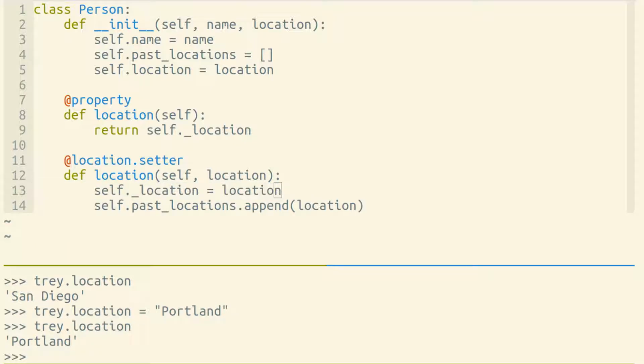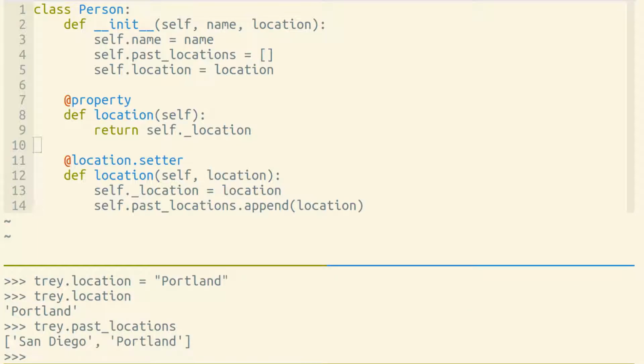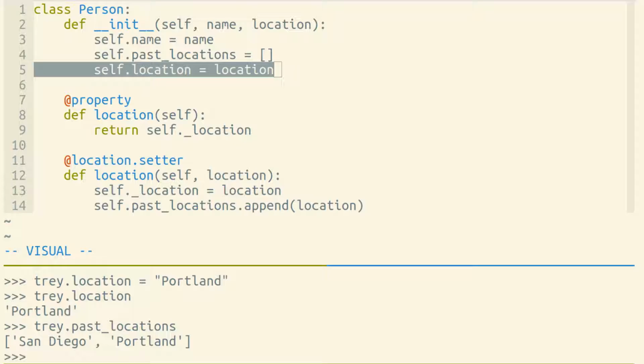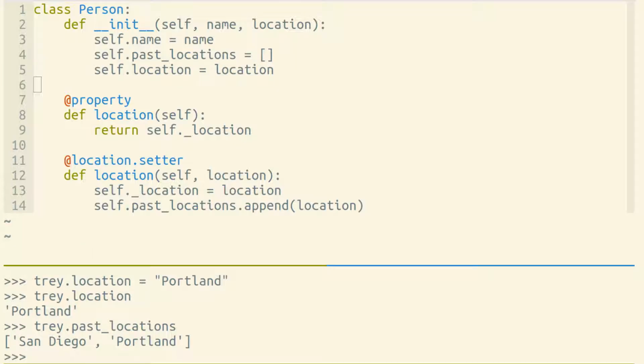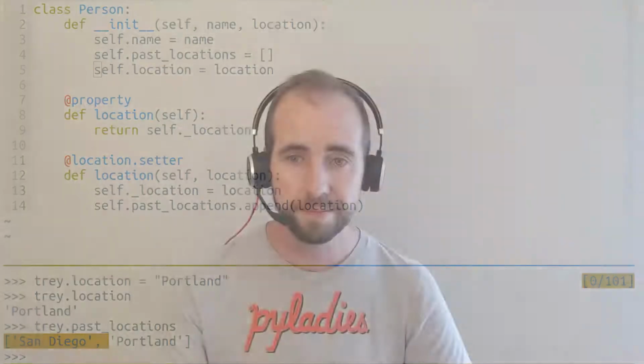So we're storing that actual value on underscore location, and then we're appending to the past locations list every time our location changes. So both of our locations are reflected in here. In fact, anytime the location changes, past locations will be updated. Now notice, even in our initializer, we're assigning to location. So the reason San Diego is the first value in this past locations list is that in our initializer, when we assign to the location attribute, it called our setter even then. Every time location is assigned to, the setter will be called for this property.